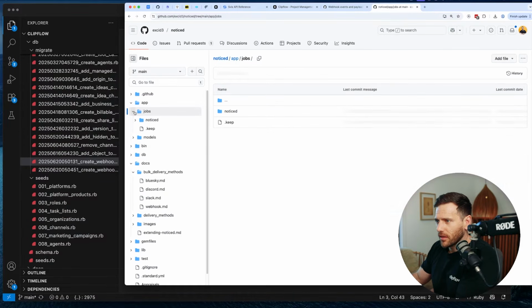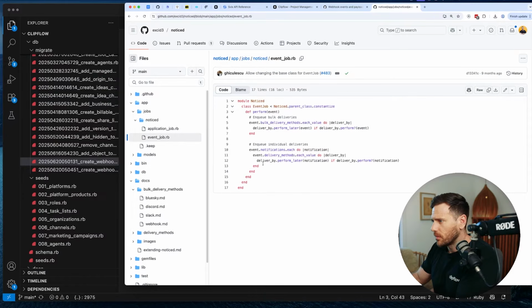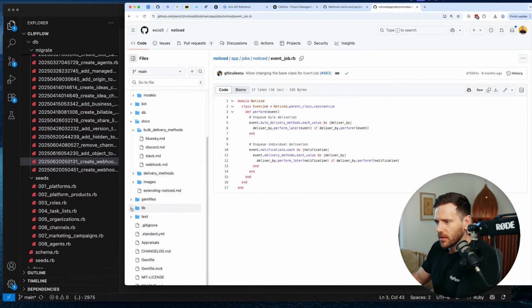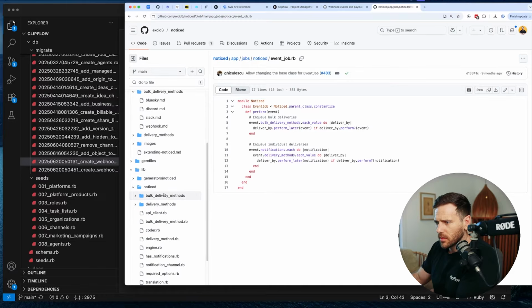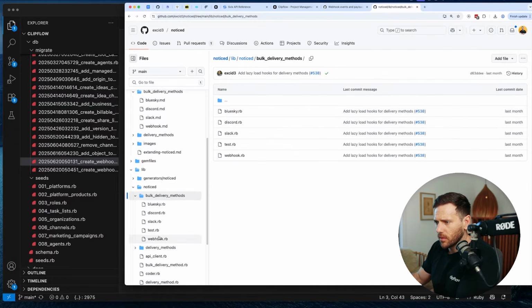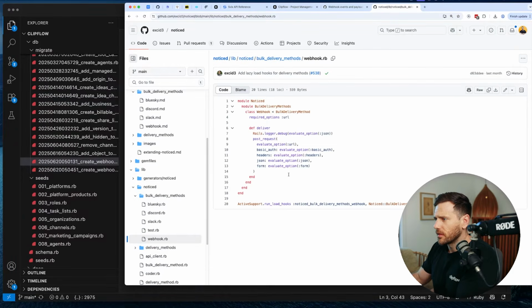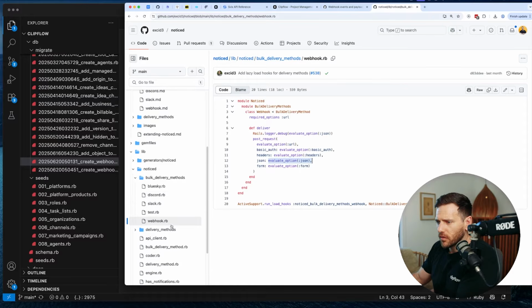If we have a look, they've got Noticed, event job, and then I think they'll have it inside of the lib folder. Noticed, bulk delivery methods, webhook. Here we go. I mean, this is very simple. So what we've got is the deliver job. It's the post request. So it's always a post. It's going to grab the URL. It's going to grab basic auth, headers, JSON, or form. So it's not doing too much here for us.